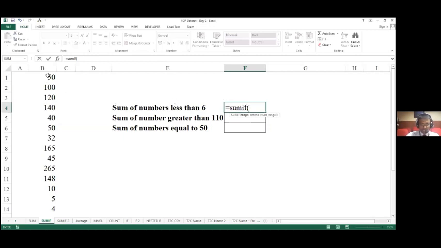At first I have to let Excel know my range. So where should Excel look for the values? Now I have to use comma, and I want Excel to come out with numbers less than 6. I want Excel to come up with the values less than 6.